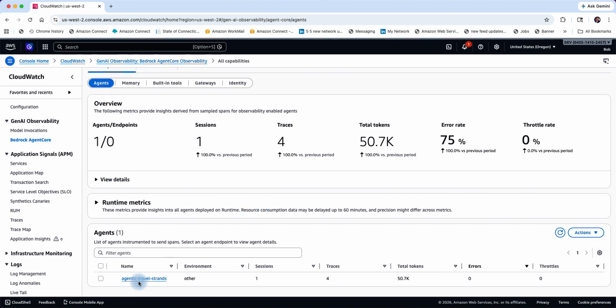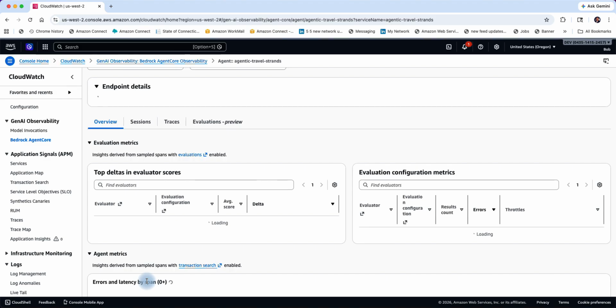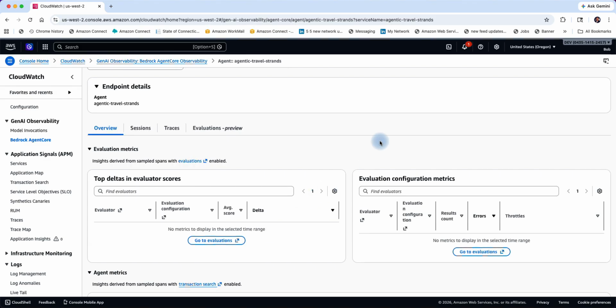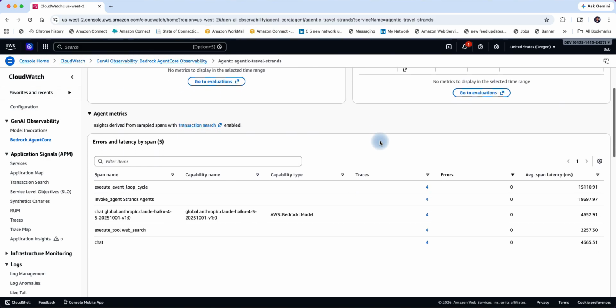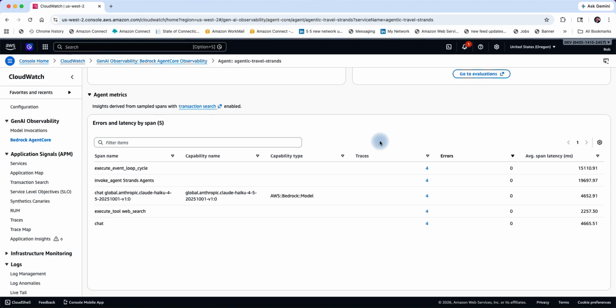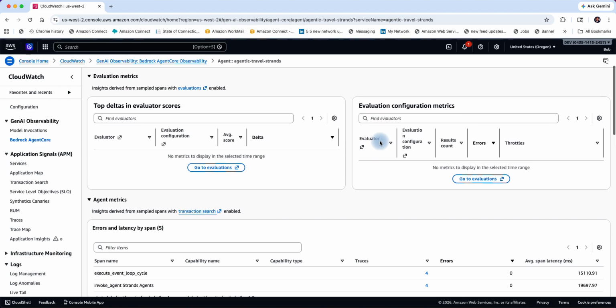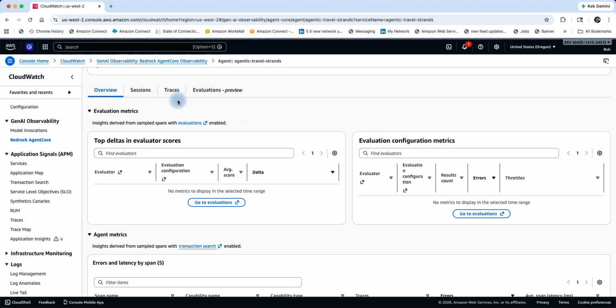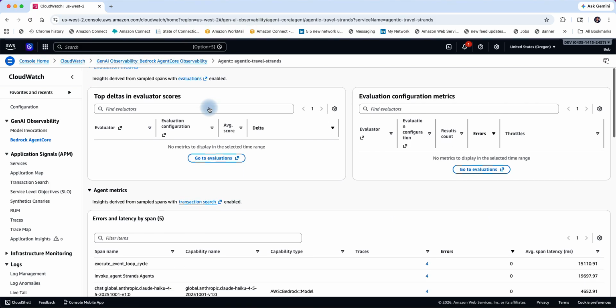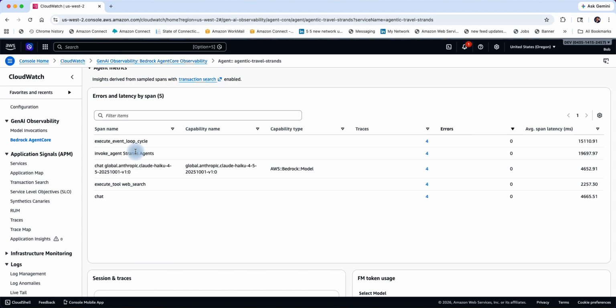Okay, now here's my agent travel strands. So let me go into that. Now I'm looking at the agent metrics. These are the traces, these are the sessions, and these are the evaluations. Okay, so this is an overview of the loop cycle.